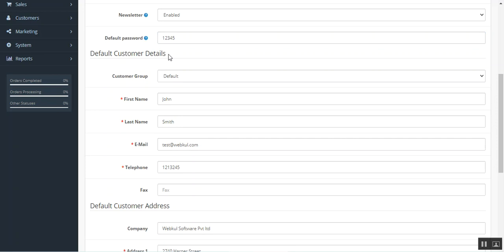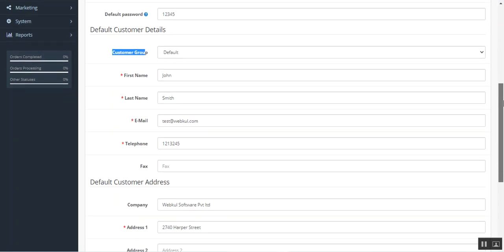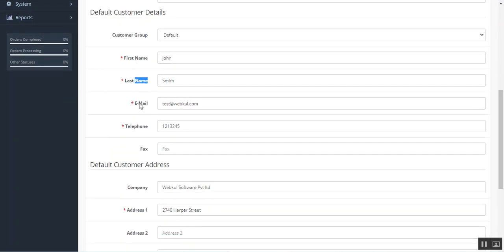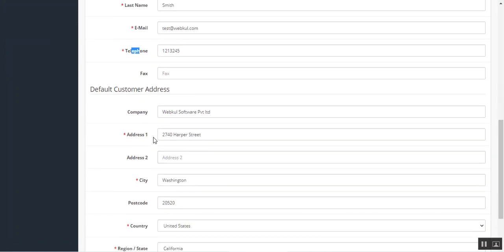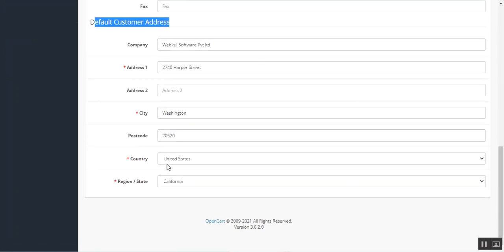Now under the default customer details, you can choose the customer group to which the default customer would be set up. This default customer is used whenever the agent is placing an order at the POS terminal. For example, if he doesn't have the customer details and wants to quickly make a checkout, he can choose the default customer details that you have set up here, and these would be visible within the POS terminal as well. So here you can set up the default customer details like first name, last name, the email, the telephone number, and the default customer address as well.